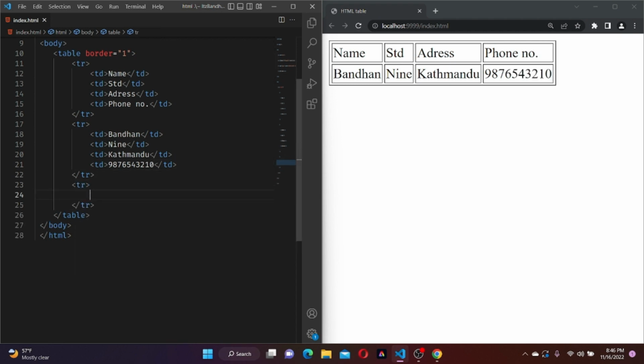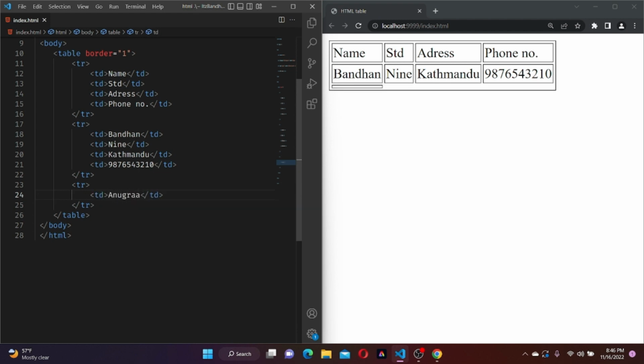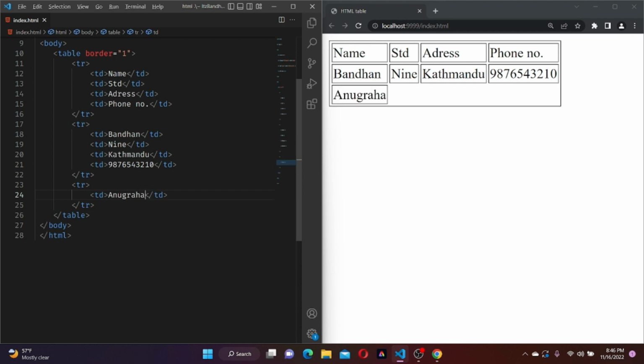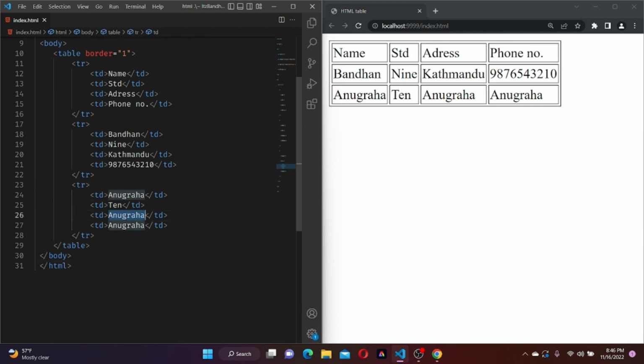Then again a tr tag, again table data. Let's duplicate these lines. Again for the study it's going to be 10, and the location is going to be Pokhara, with 980000. I'm just putting random phone numbers which are not valid. You can apply your own phone numbers here.